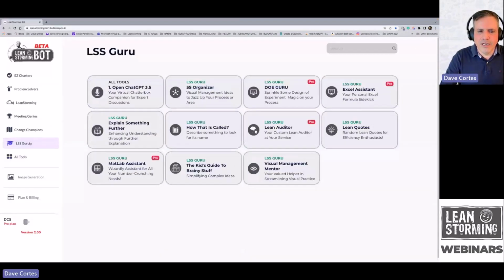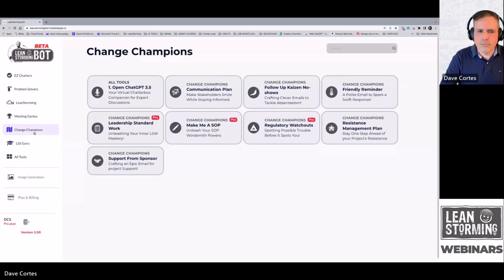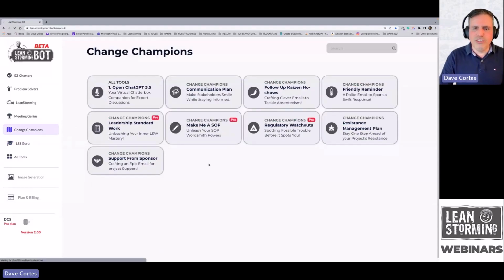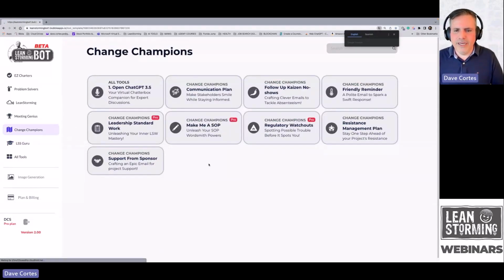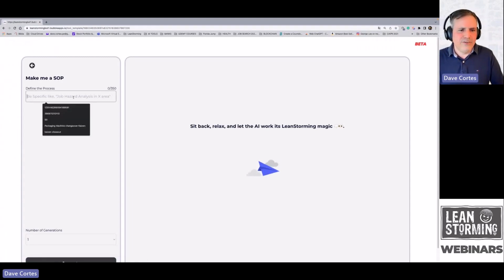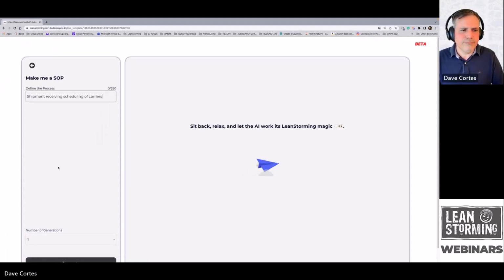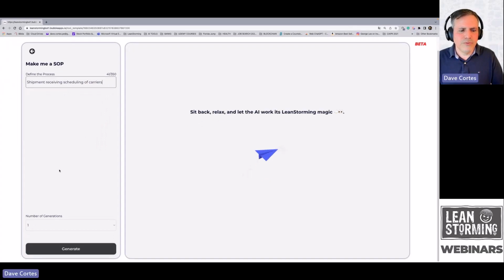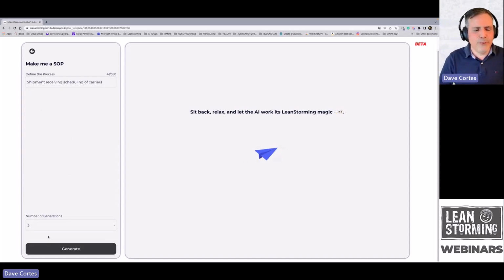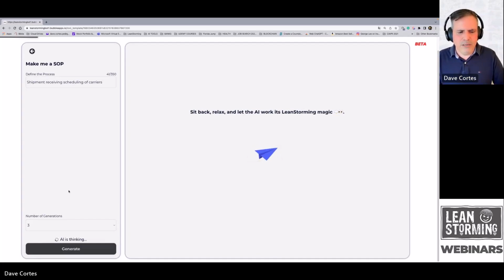Let's see. Let's choose this one, maybe the SOP. We haven't seen that. So we copy paste the description. We put the number generation. If we put 3 here, we actually generate 3 SOPs, and we give it a go.